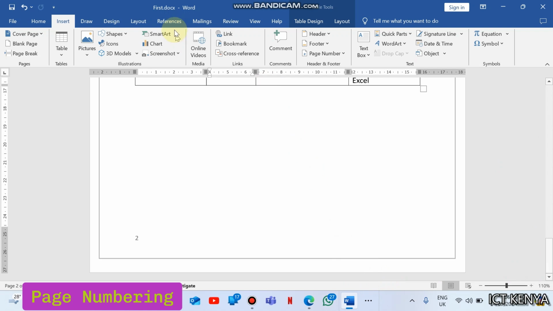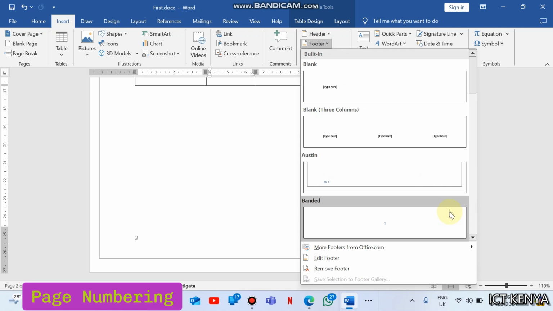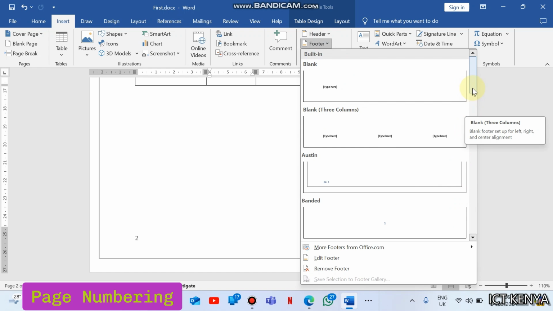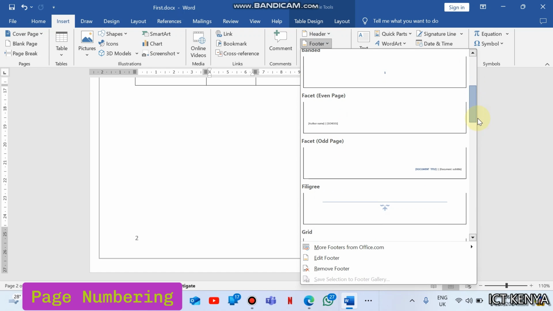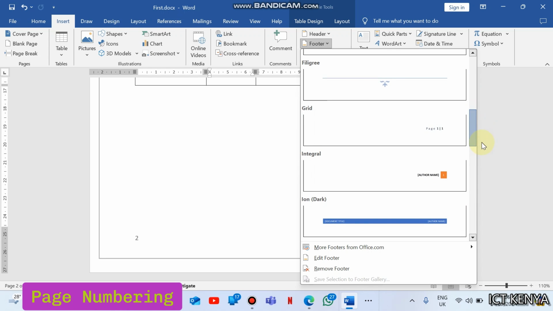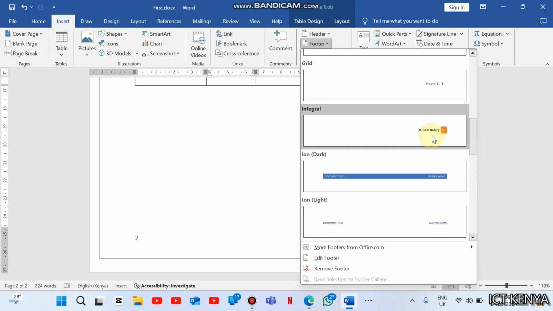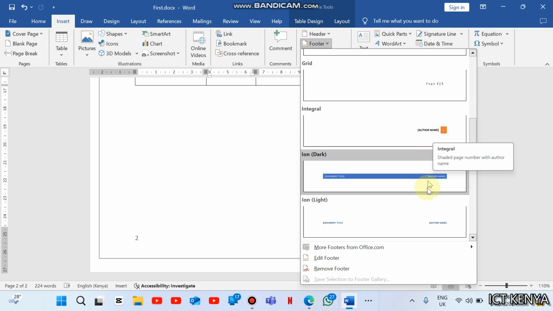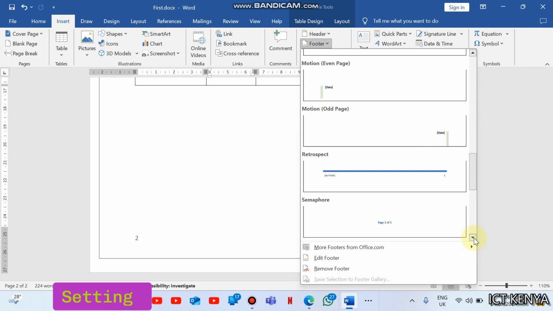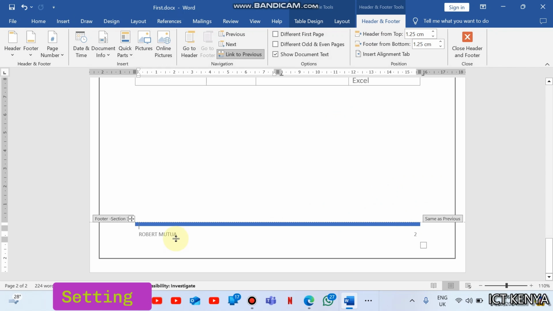So to do so, insert a footer, and this footer should be the one which allows us to enter page number and also have the footer somewhere. And here it is. For example, this one can be okay. Can we find another one? Another one here it is. So we can have this one here.